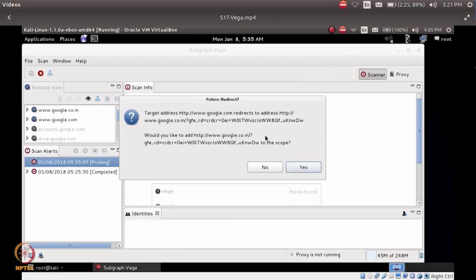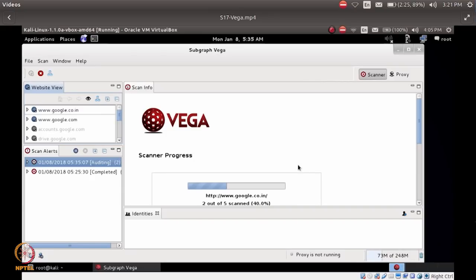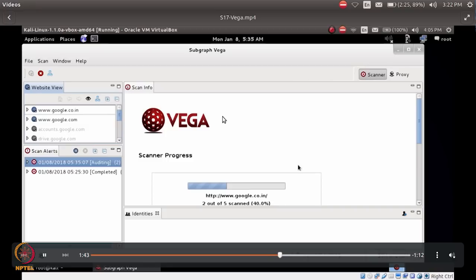by pressing no here. In this particular case, possibly since load balancing has been enabled on the web server on Google's side, it has detected that this request has come from India, and so it has automatically redirected from google.com to google.co.in, which is an India based Google mirror server. If we decide yes, I want the scanning to be done on the redirected site also, Vega goes ahead and completes the scan by running all the modules that had been enabled as part of the initial setting before we started the scan.